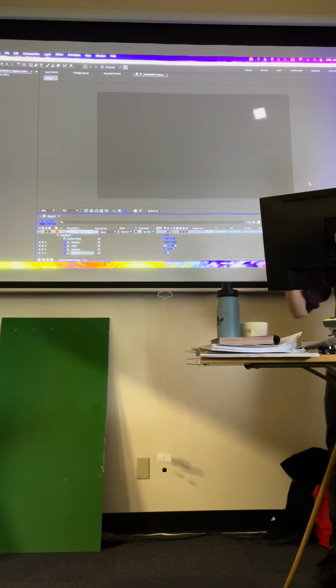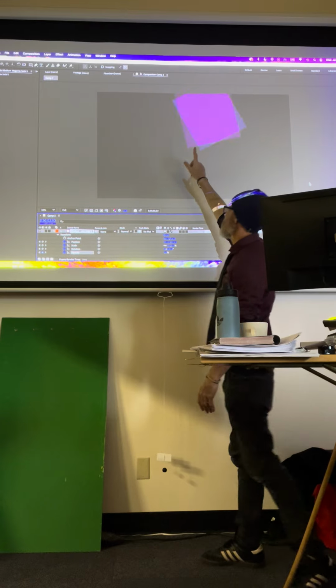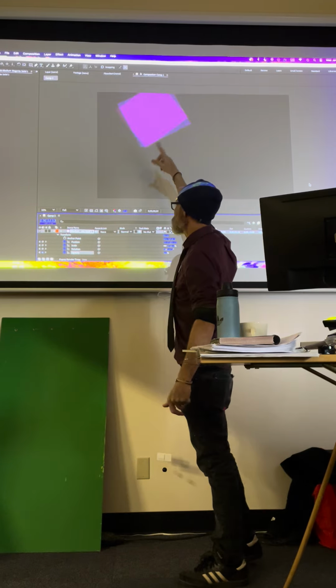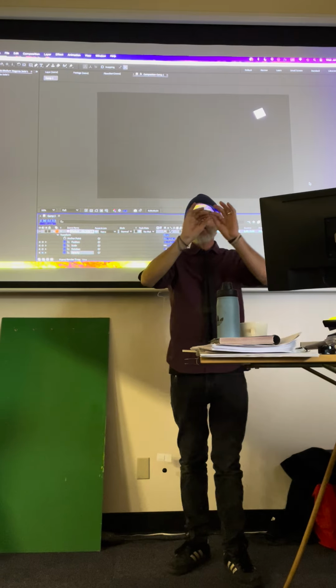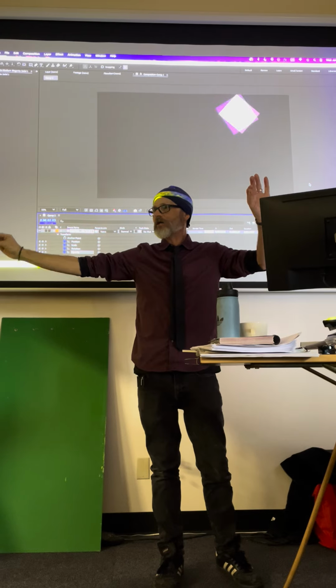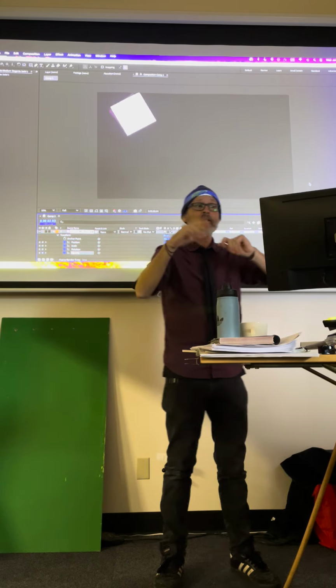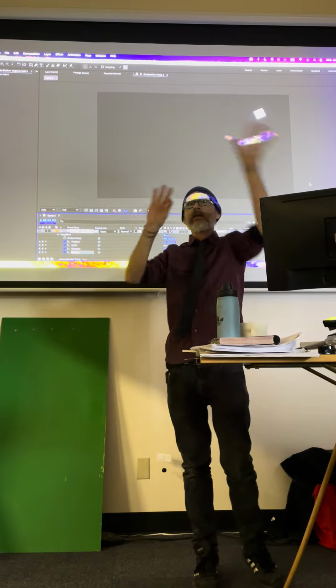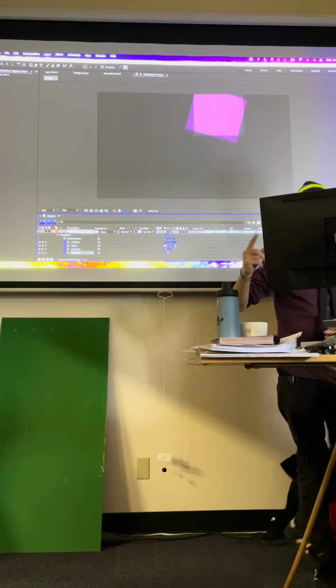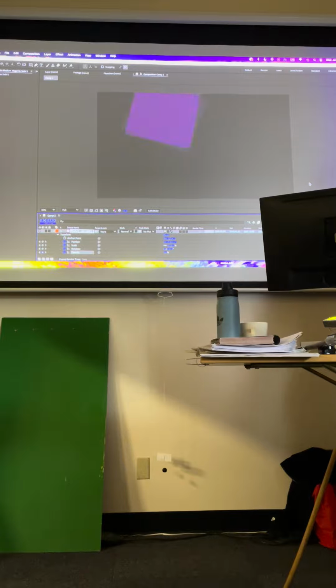But the anchor point is the point around which this thing rotates. So I could change that point to be outside of the object, or the default is to be in the center of the object. But I could make it rotate around a different point if I wanted to. That's what that one's for, is to move the anchor point.